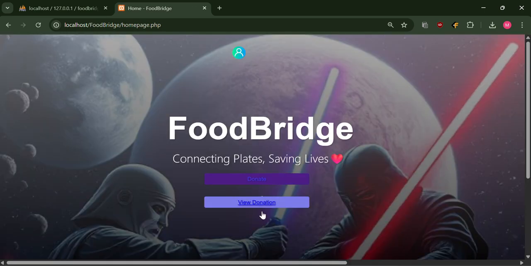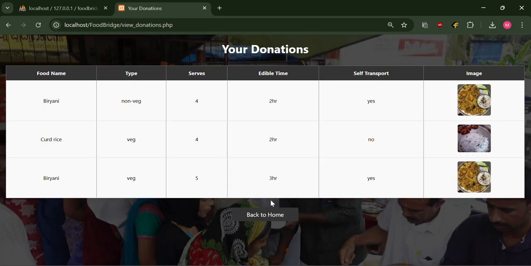After that, if I click on view donation, I can look at the donations which I have made. This is the current donation which I made. These were the past two records which I entered previously, but this is the one which we made just now.